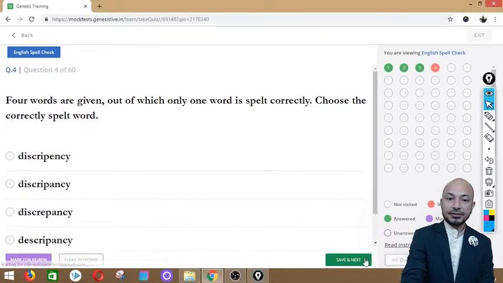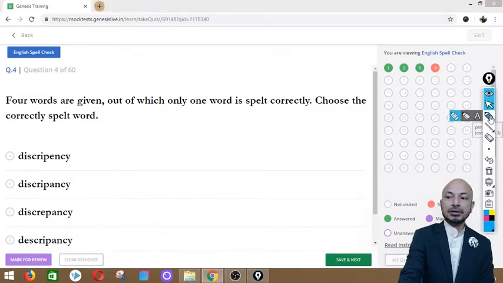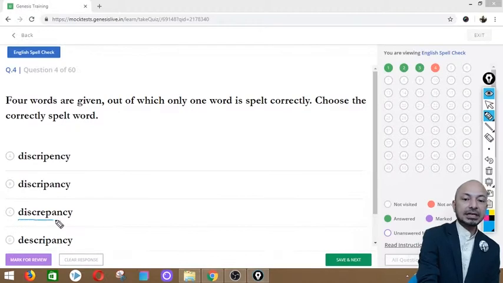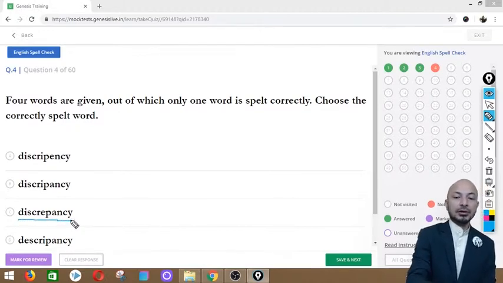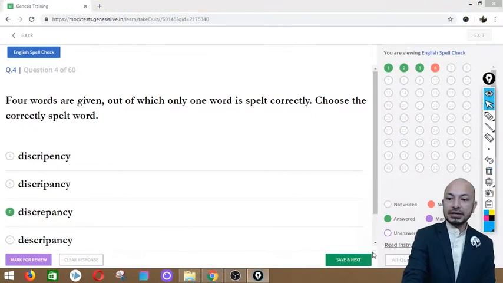And say next. Moving on to question number 4, the word is discrepancy, and the spellings given are: the first one says D-I-S-C-R-I-P-E-N-C-Y, second one D-I-S-C-R-I-P-A-N-C-Y, third one D-I-S-C-R-E-P-A-N-C-Y, and option D says D-E-S-C-R-I-P-A-N-C-Y. The correct spelling is option C, D-I-S-C-R-E-P-A-N-C-Y. So we click option C and then we can click save and next.